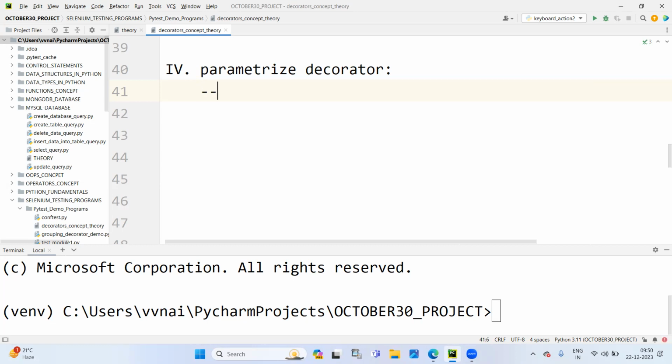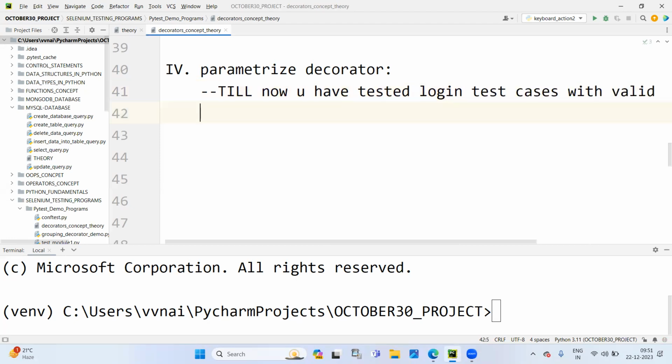See, generally, till now, you have tested login test cases with a valid username and password at a time. So if you wanted to check for, say, two usernames and passwords, right?